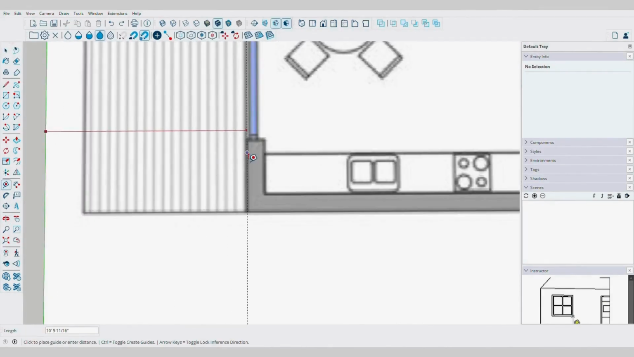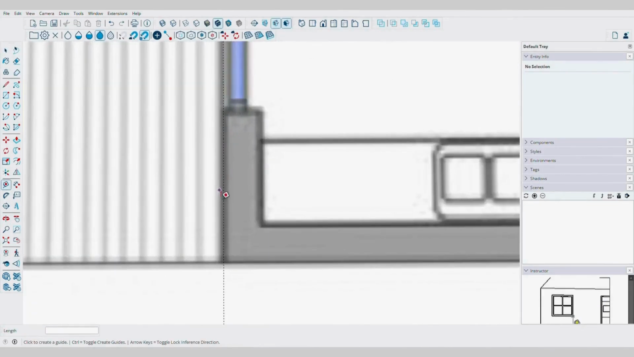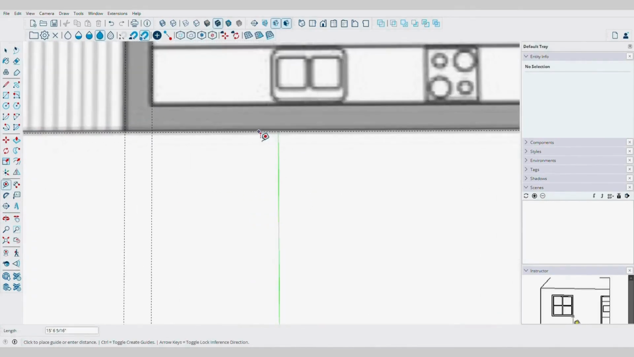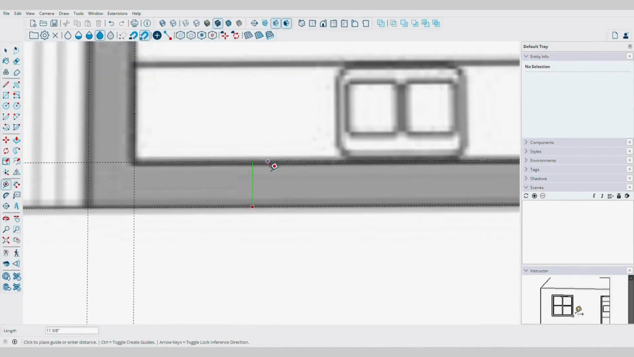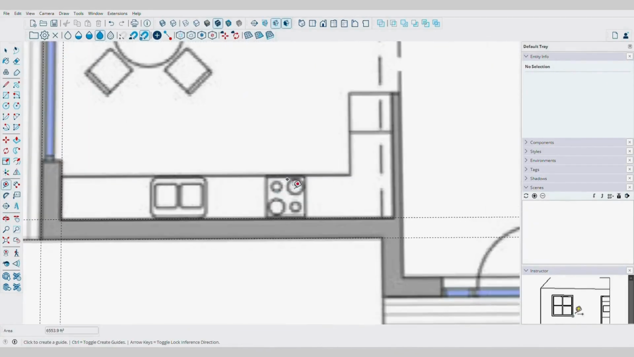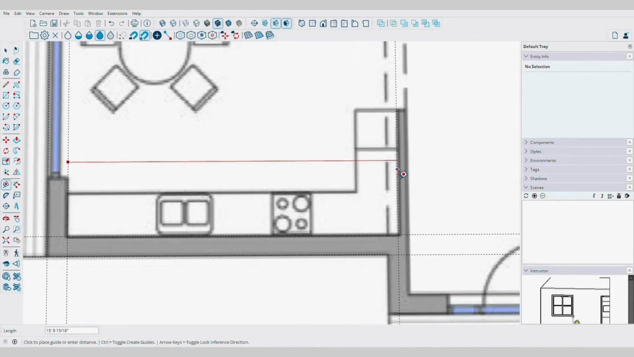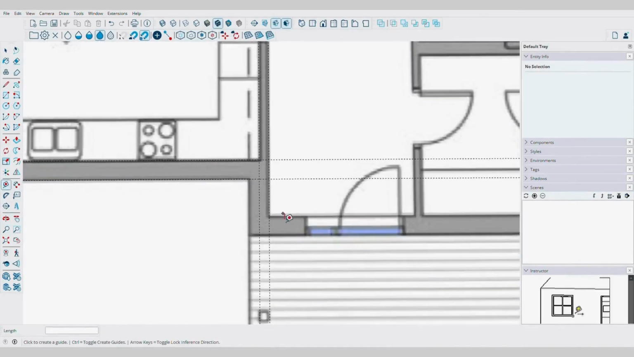First of all, we need the tape measurement tool. Press T on the keyboard and align the line with the wall perfectly like this. Let's apply this to every wall. Look at this, this is the tape measurement tool used like this. And this tool is really important for every 3D visualizer who works on SketchUp.